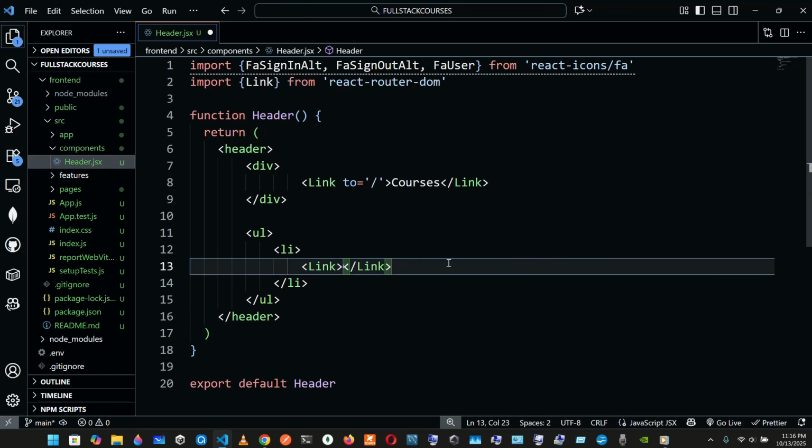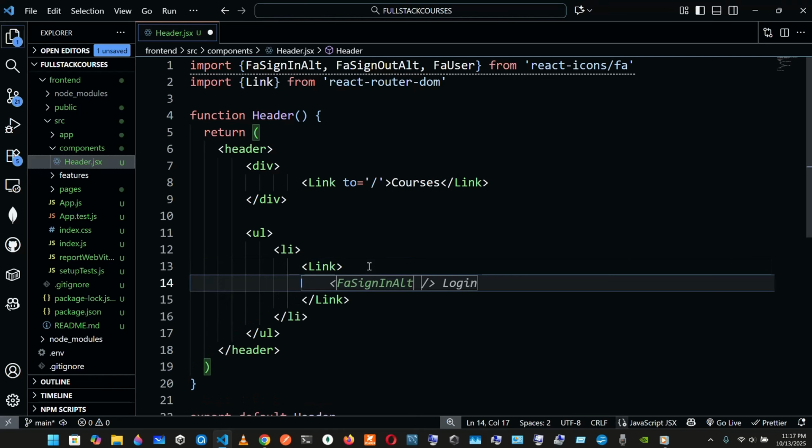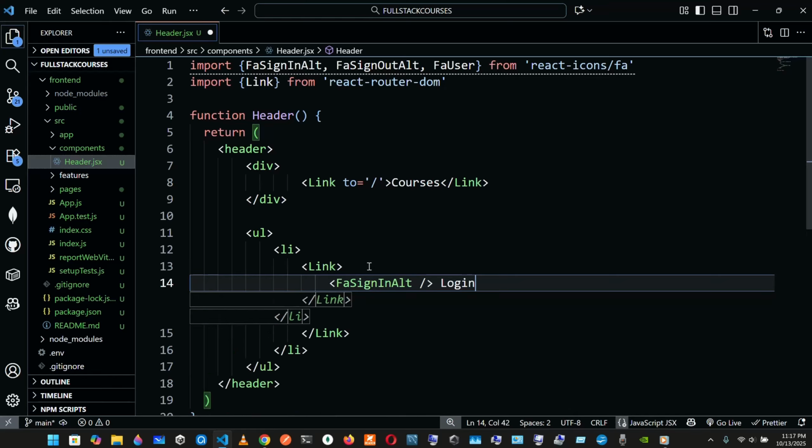Yeah, so we have this link, we are opening the link, and we're gonna close it right here. Okay, so inside of the list item, we have that, and inside of the link we are gonna have the FaSignInAlt. And yes, we are gonna send it to login. Yeah, we can save it, and here this one we don't open it and close it.